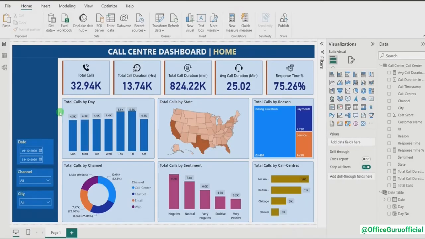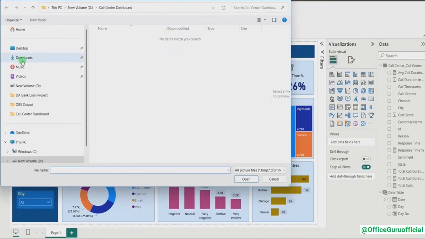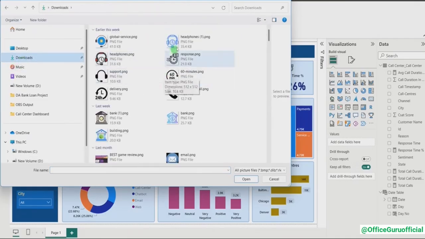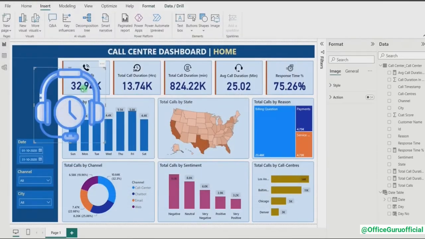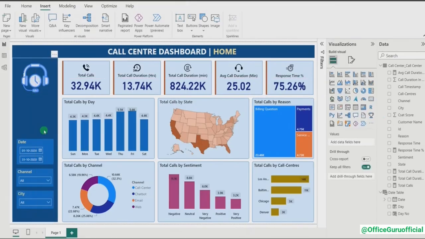Now next I will add a picture over here. All the pictures which you are using, I will add in a description link. From there you will be directed to download it and you can use the same. I'll just go in insert and add an image over here. It is asking me for the image and I will be using this image. I'll just click on open. This will be the logo of our dashboard. Perfect.